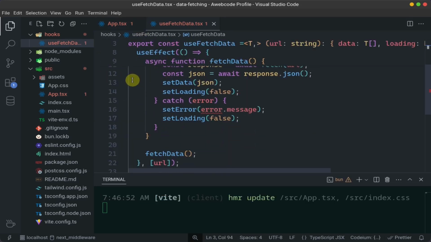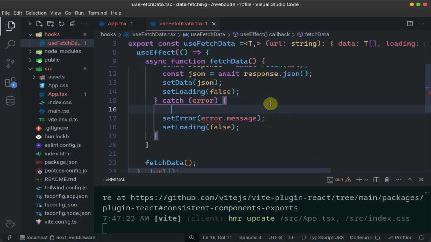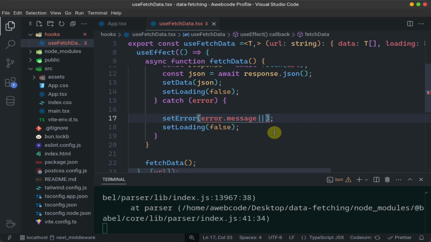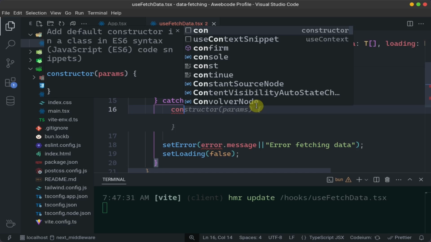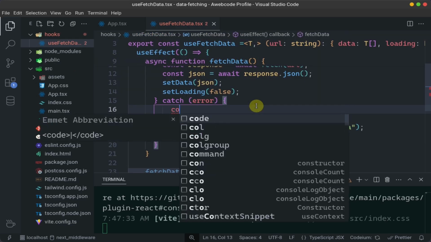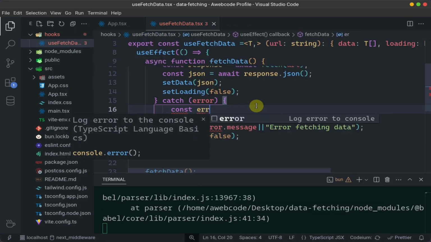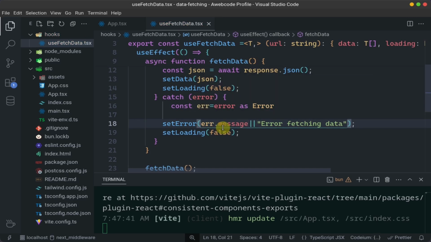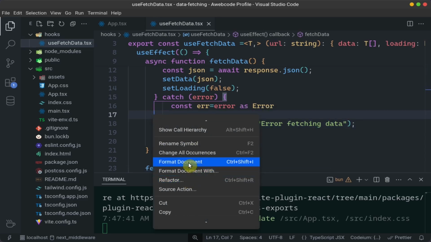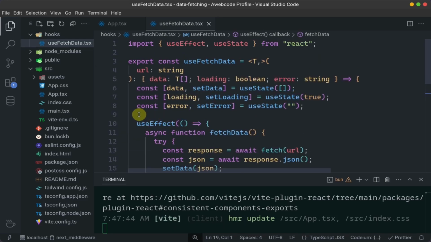Okay, here we have a problem. So maybe error.message, or we can just handle the error fetching data, and const error is equal to error as Error, and just pass this error. Okay, now the problem is solved. We're handling the error.